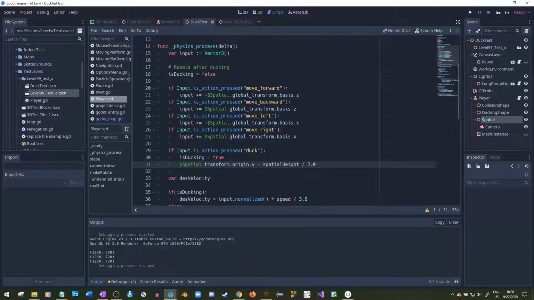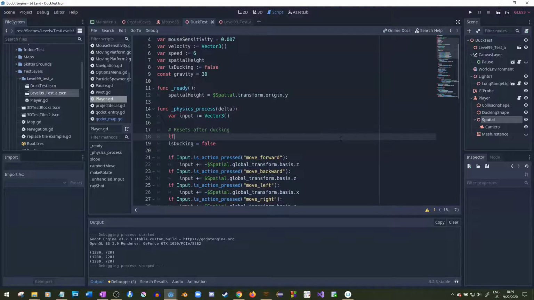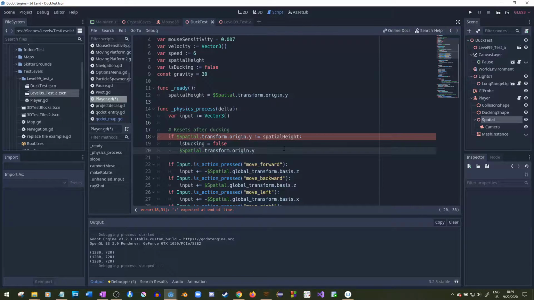Right now I need to reset the camera height when we're not ducking. So basically an easy way to check this, since spatial height gets the original transform.origin.y, we could set that. Upon entering the physics function, first thing we could check is if the transform.origin.y is not equal to spatial height. Then we're going to set is ducking to false, and then reset the global transform.origin to spatial height.